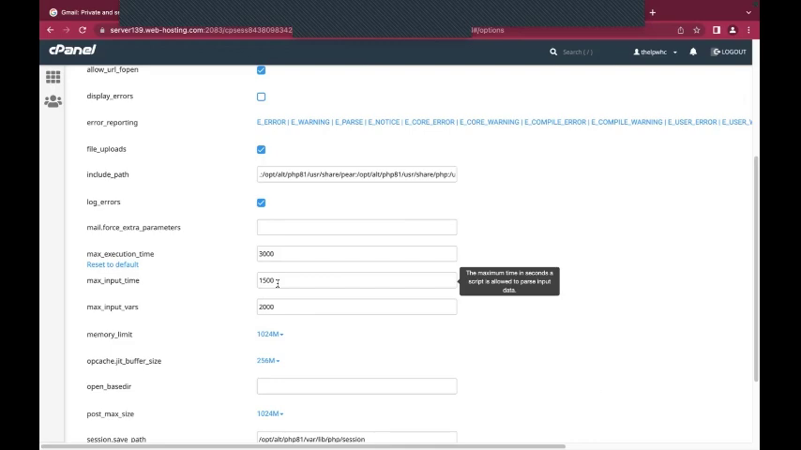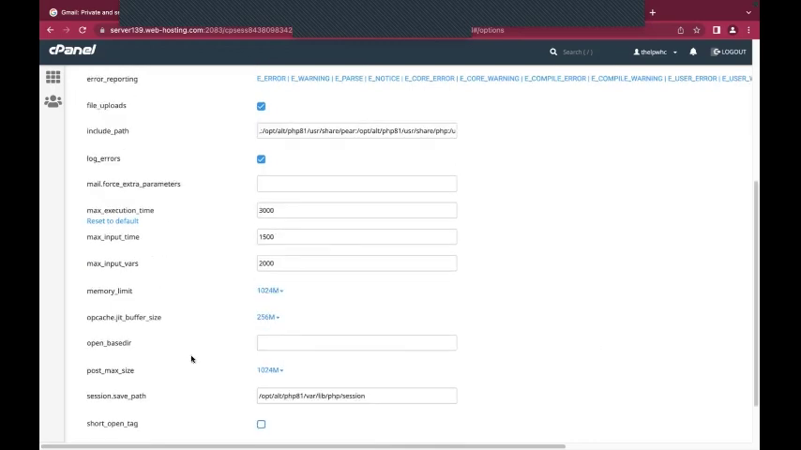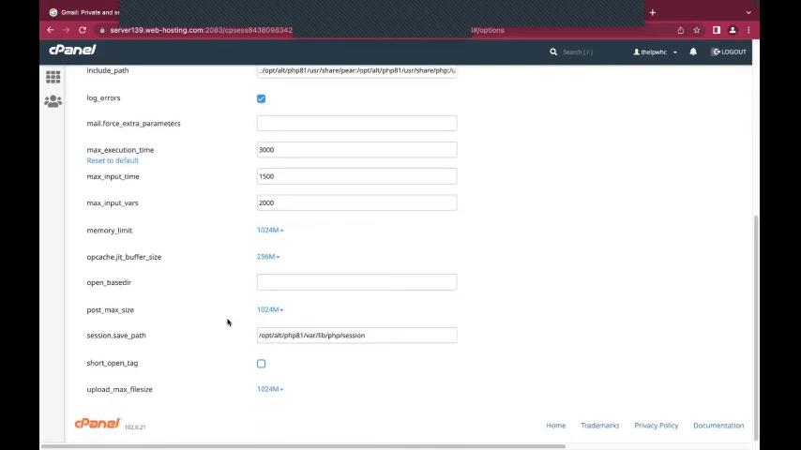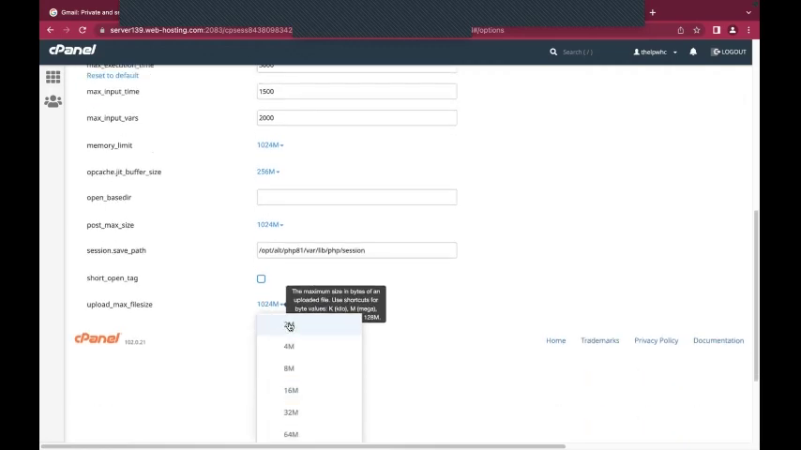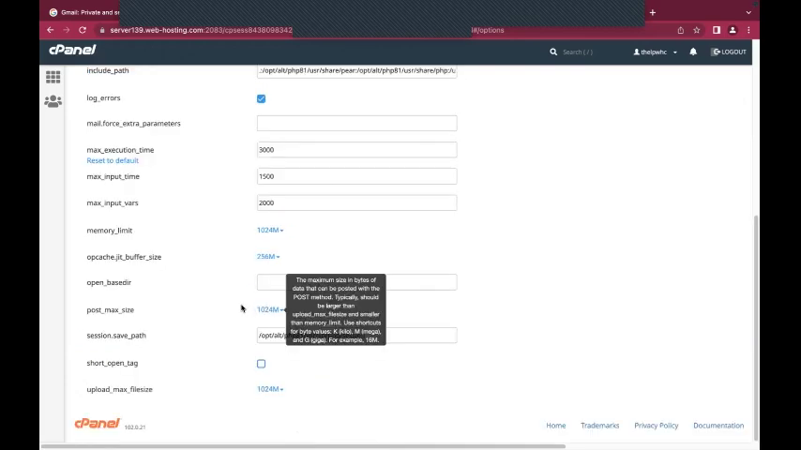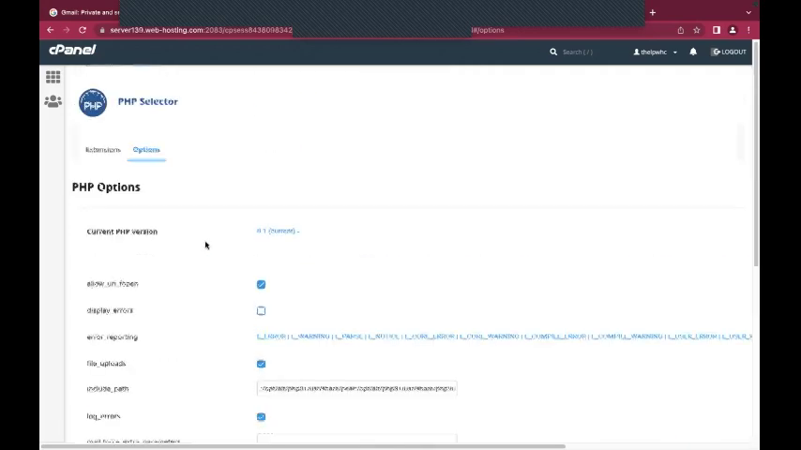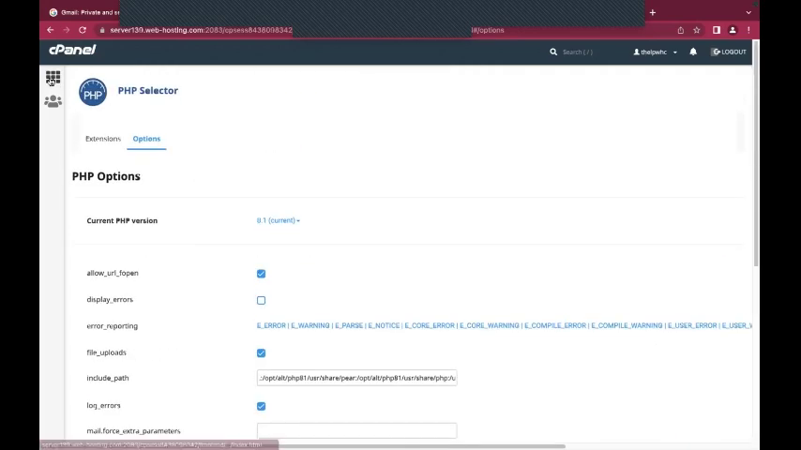If you highlight it, it will tell you what it means, input variables and all of that, the post maximum size, even the upload maximum size. Sometimes you come to your upload maximum size and it's as low as 2M. So when you upload something that's more than that, it will tell you the file failed to upload. You'll be having errors. So this is where you change it, or you can contact your host to do that for you. So these are key things you should know in the PHP selector.